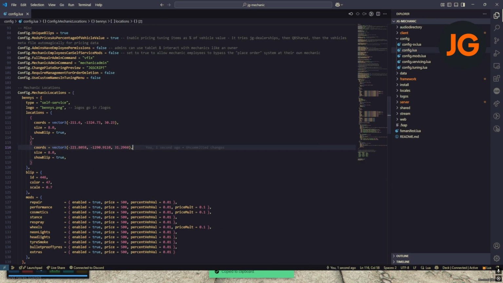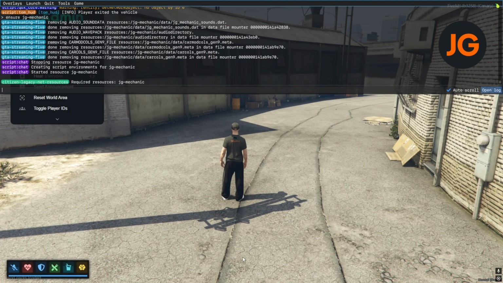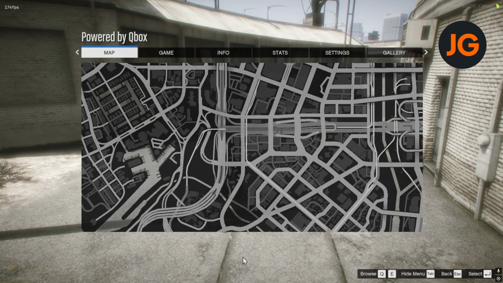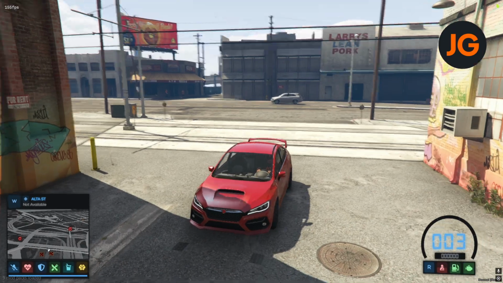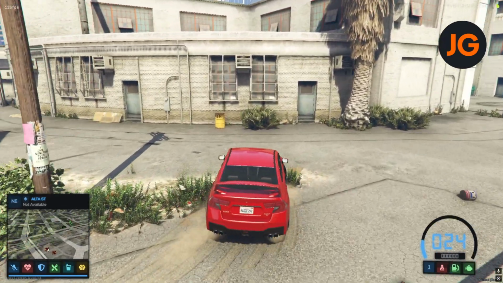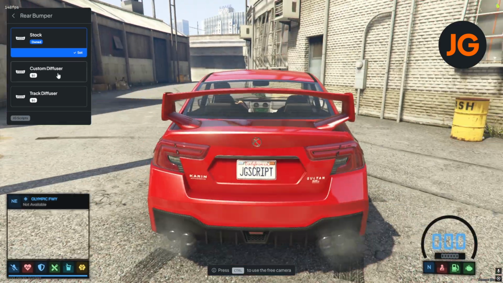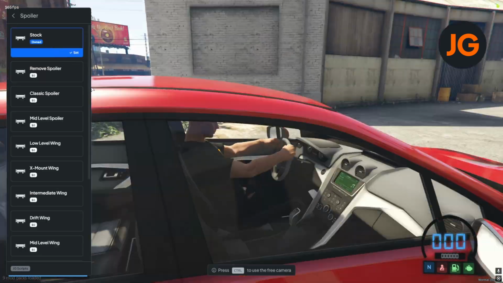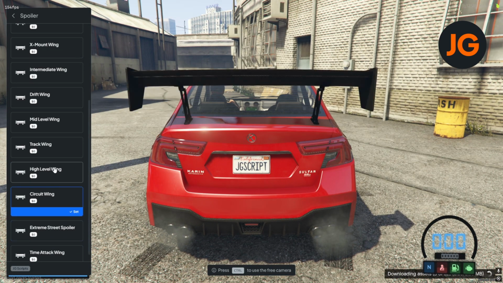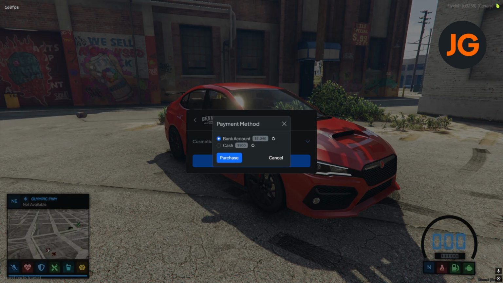And you will be able to see 2 blips on the map. So let's show this. Okay, so now let's try this. All we do is ensure JG mechanic. There you go. Now let's look at the map. There you go, see? 2 locations. So now if we drive up to the location, we're able to customize our vehicle out here this time. See? So it works exactly like that.